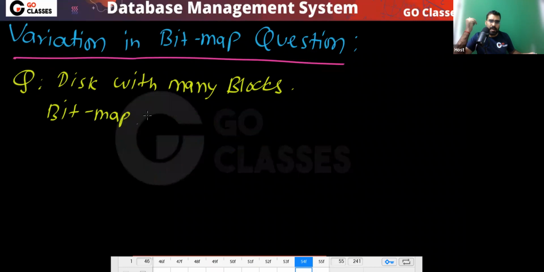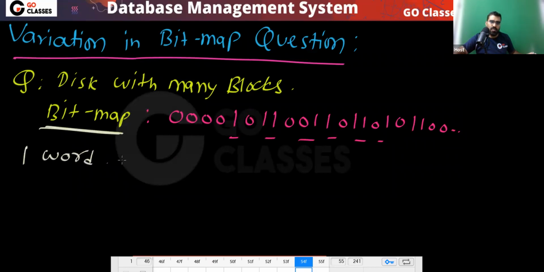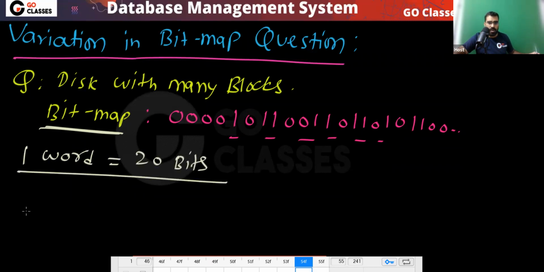Let's assume you have a bitmap. This bitmap can be anything, like maybe 1011001101101011 and so on. I'm not saying which is your bitmap, but it can be anything. Now let me assume that one word size is given to you, maybe 20 bits. This is a given.